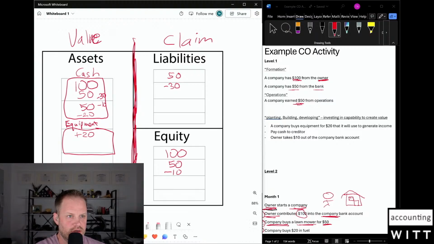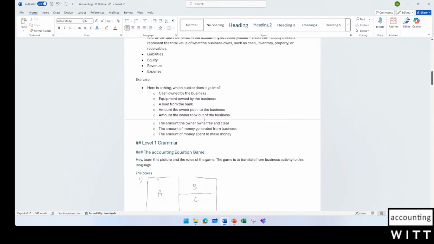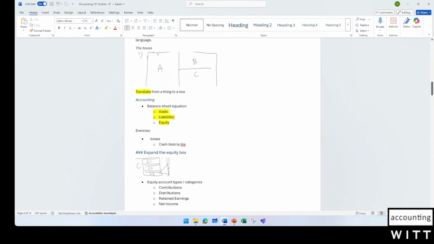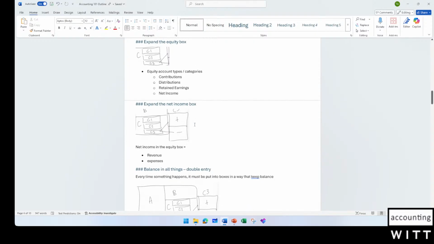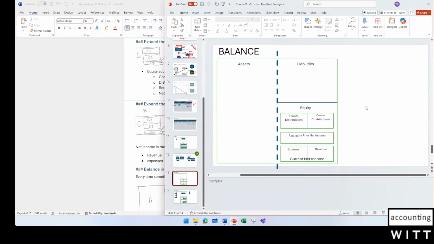as far as I want to take this right now. If I'm going to jump over to my outline, I've just showed you assets, liabilities, and equity, and then translating things into it. The next step is going to be expanding out the equity box to handle the different types of equity changes.